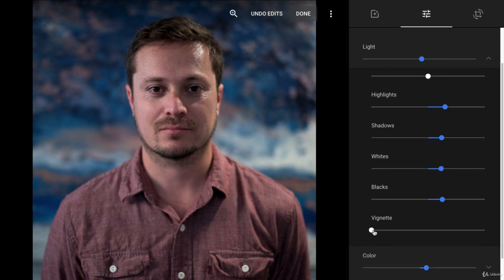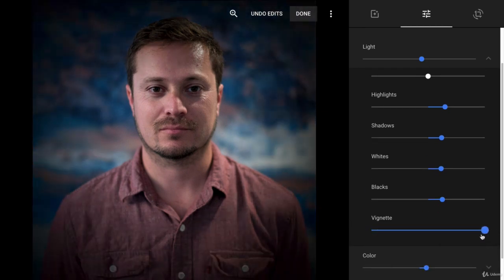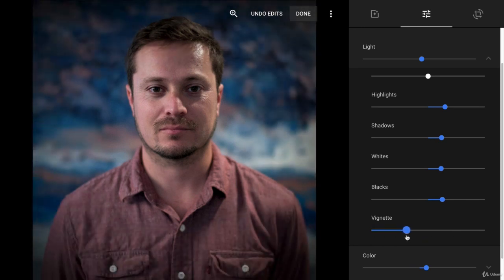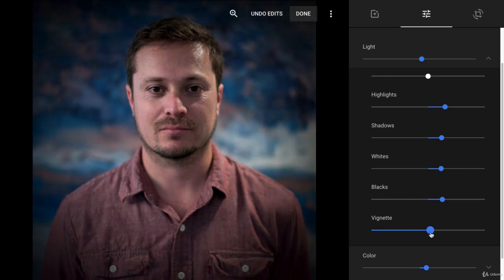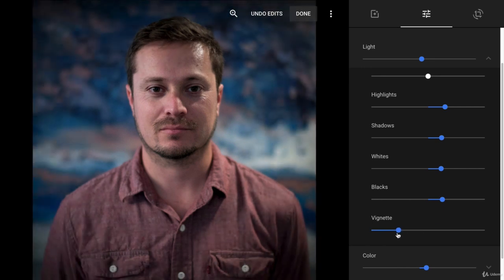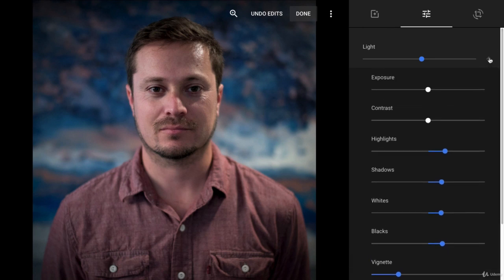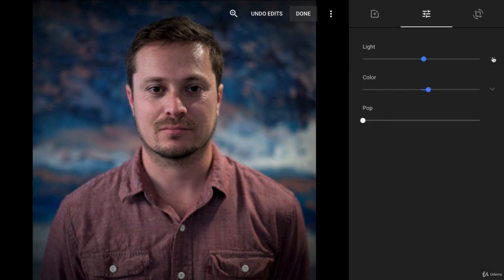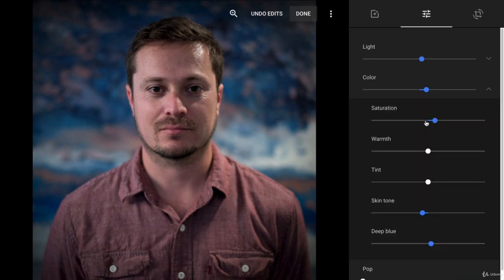And then you have this vignette. Dragging to the right will increase the vignette, sort of focusing your attention on the center of the frame. Great for portraits, great for different styles of photography. Not something I add to all of my photos, but vignettes are pretty cool for focusing the attention on the center of your photo. Cool, so you can play around with those sort of more advanced adjustments under light. Then under color, we also have more adjustments.